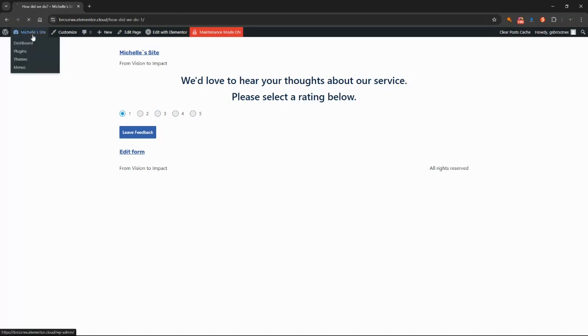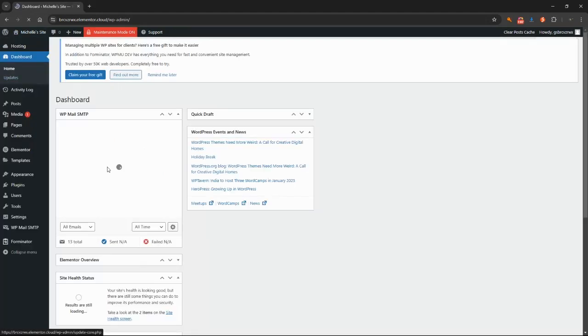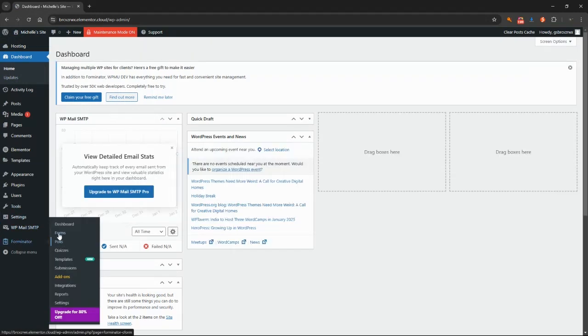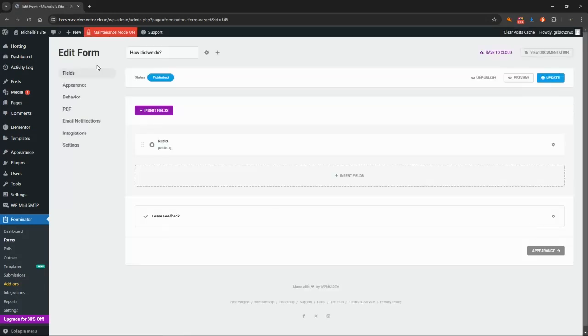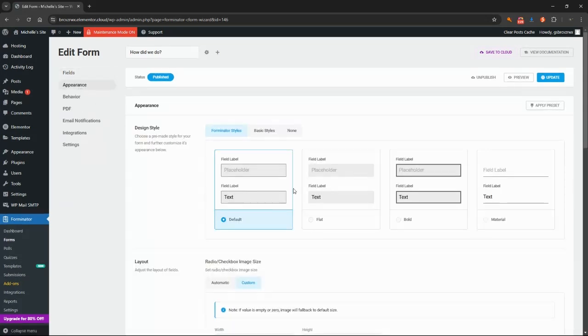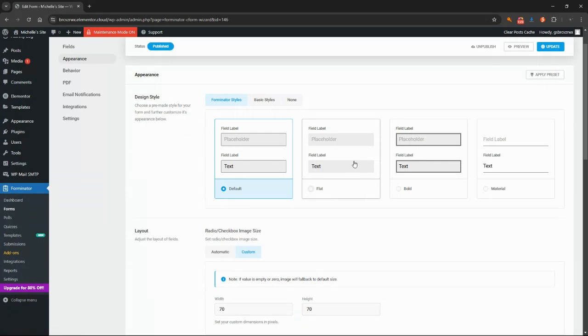So we're going to go back into Forminator now, and back into the back end here, into our forms, and we're going to edit this one here, which is the one with our ratings in it. And you'll see on the left hand side we've got an option here for appearance. So there's a couple of basic things that you can do to start with.